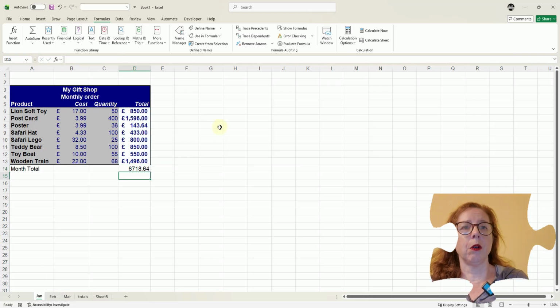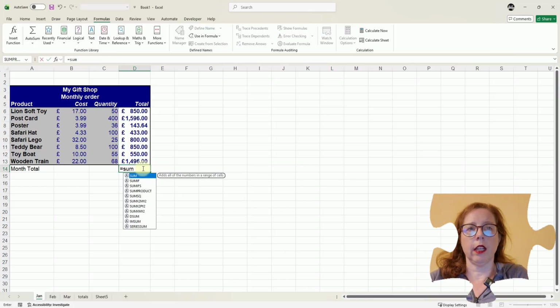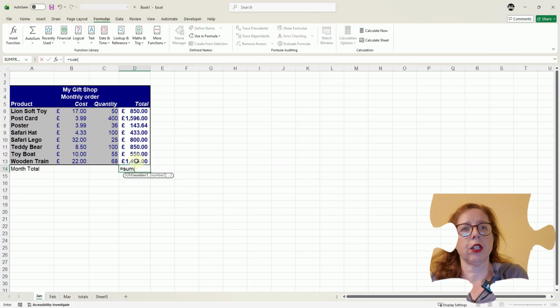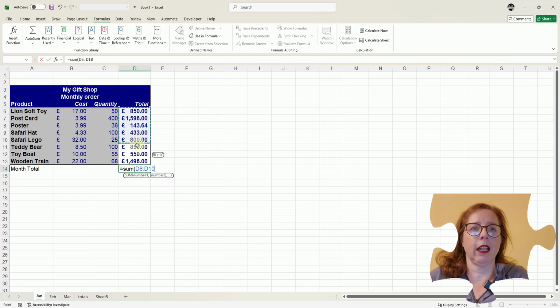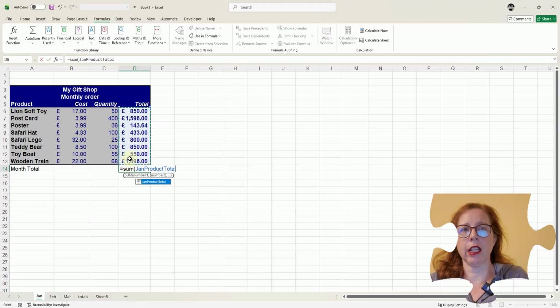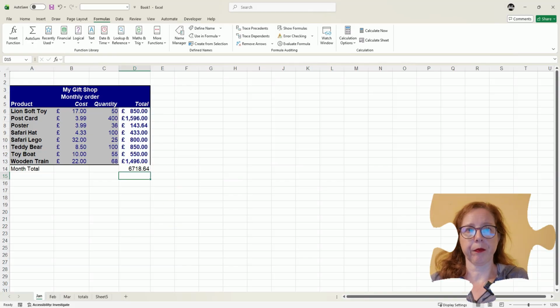Or if I create the calculation here, oh, there we go, if my mouse decides to work properly, there we go. As soon as I select the entire named range, it automatically changes from a normal reference to the named range. Okay, there we go.